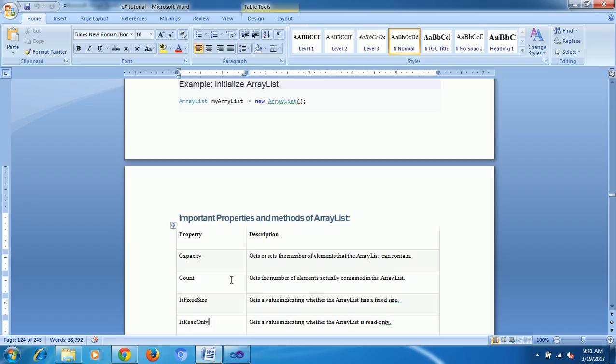Now, how to declare the ArrayList? Normally an array has open and close brackets, inside the size, the array name, and the data type you are using. That's a normal array declaration. It is the same as a variable declaration, like int a. In the same way, for ArrayList, ArrayList is a predefined keyword. Afterwards we give a name, myArrayList, and we give equals new ArrayList. This is the initialization of an ArrayList.